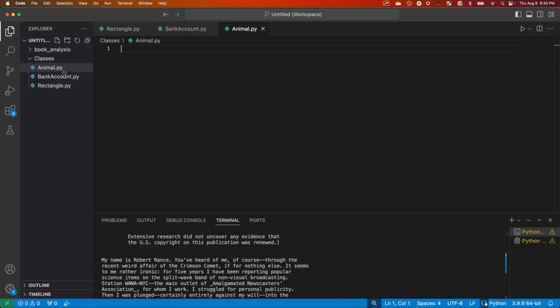So let's open each one of these here. And let's just start defining these classes. So what we need to do, class, that's that Python keyword. We'll call it rectangle.